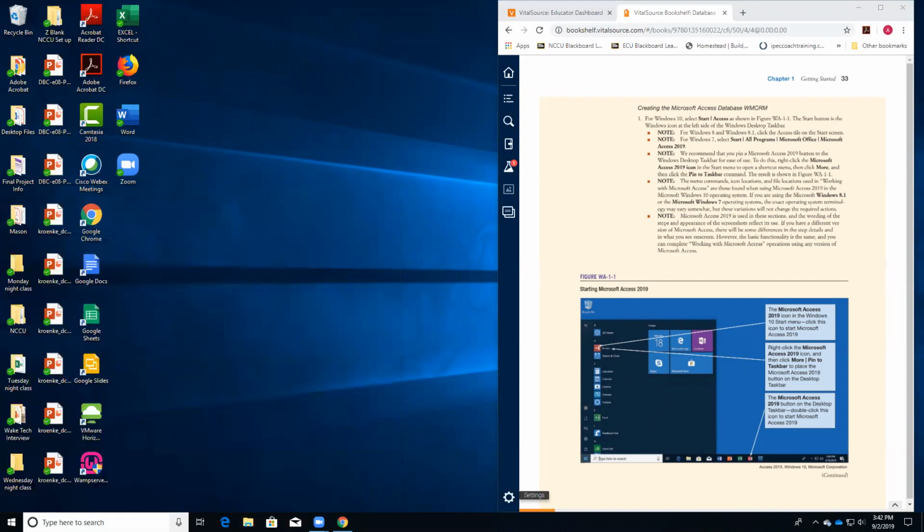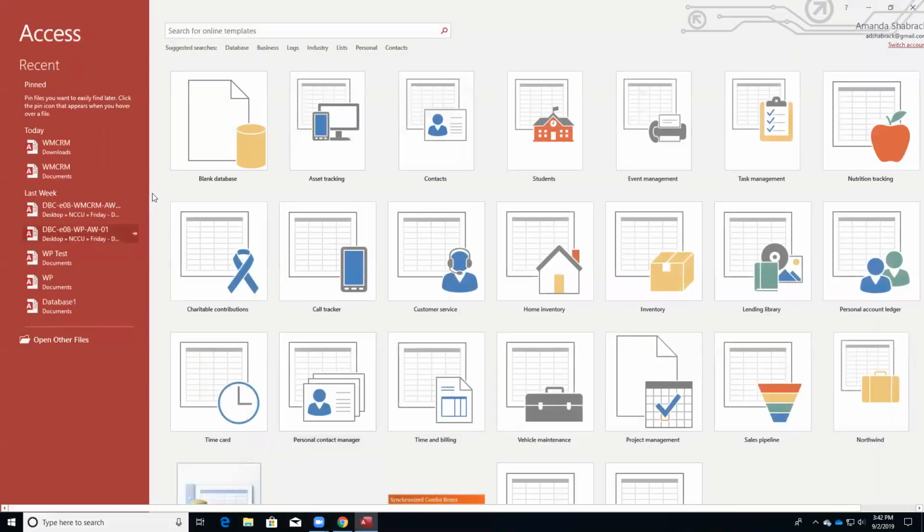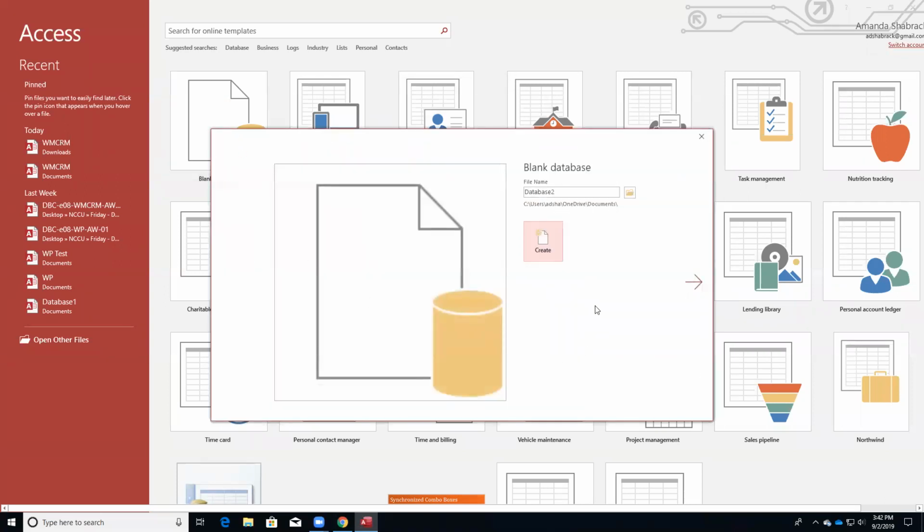So here is Access. I'm going to go ahead and hit enter and let it open for me. And then I'm going to go to blank database because you're going to start out this project with a brand new database. And this is going to be the same for this tutorial and for the homework that you're going to be doing. And then I'm going to go ahead and name this database.